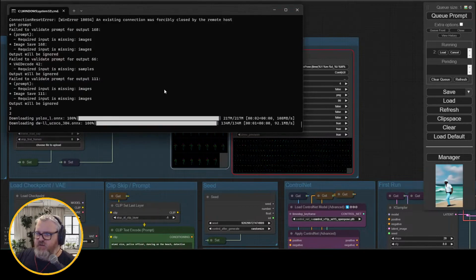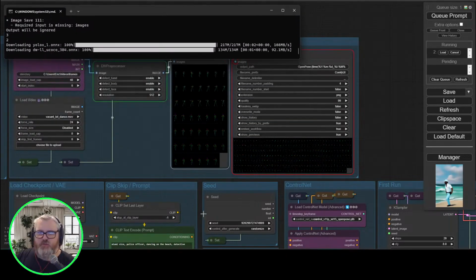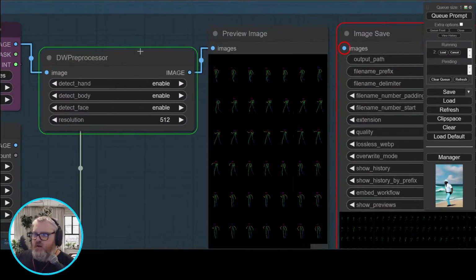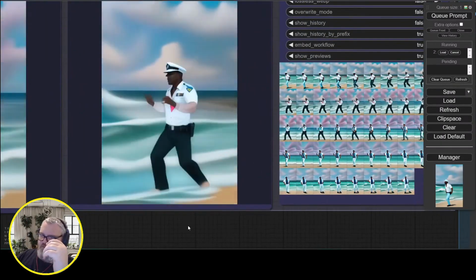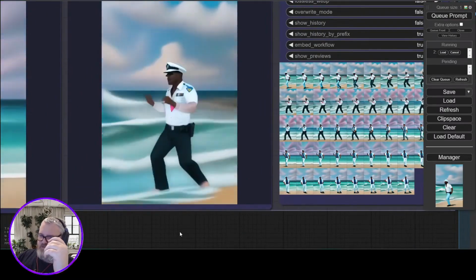Using DW, got to download some models for it. I didn't even know about DW. All right, I guess it's posing. It's green. Yeah, OpenPose at 1 is the move. Look how attached it is.